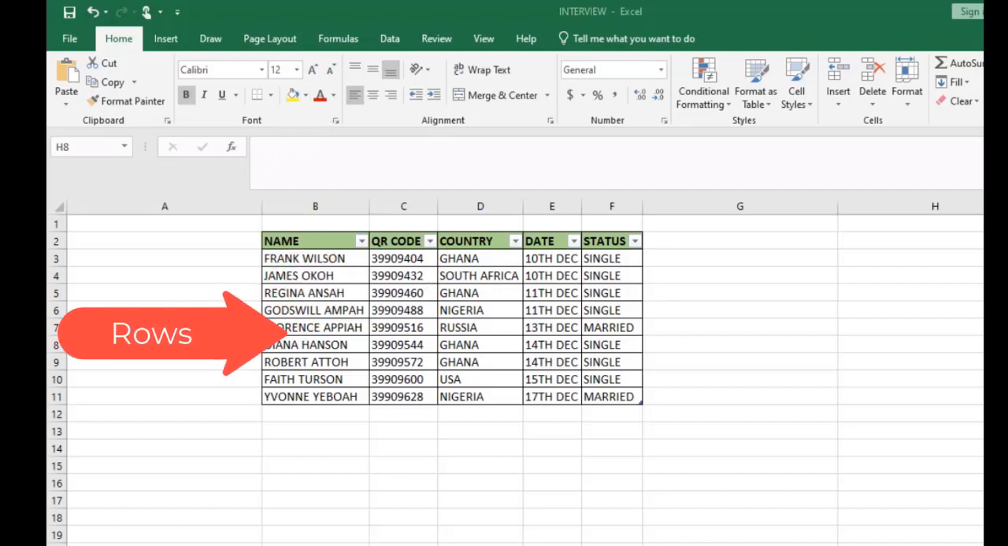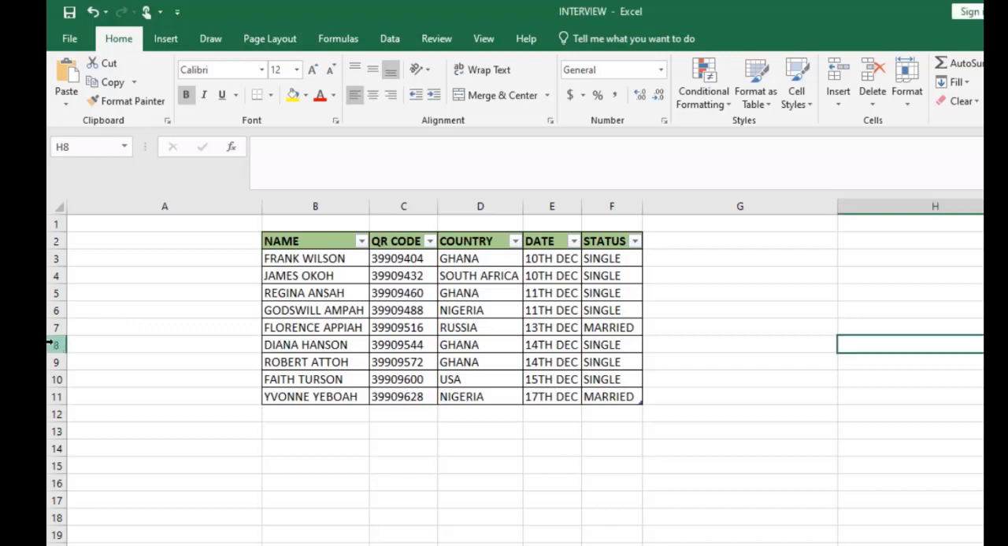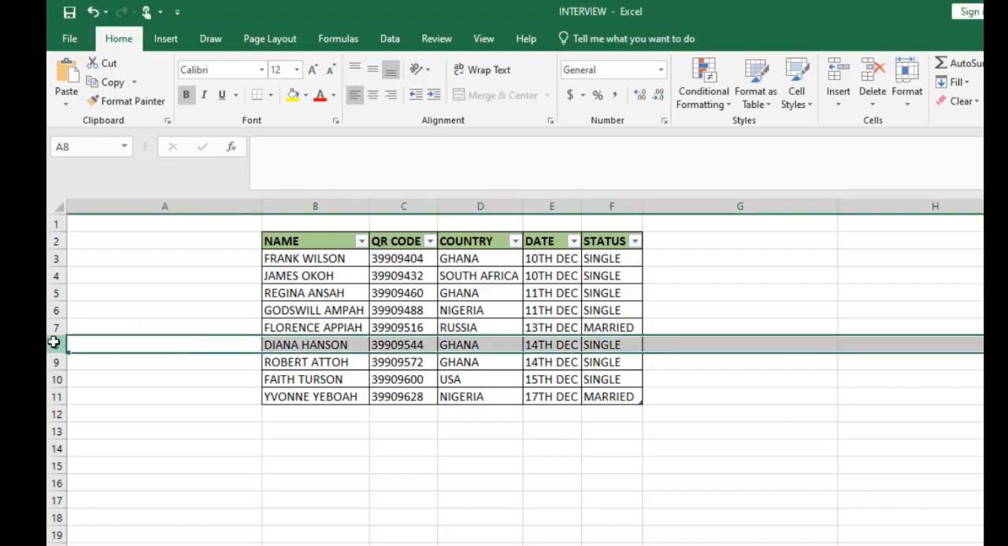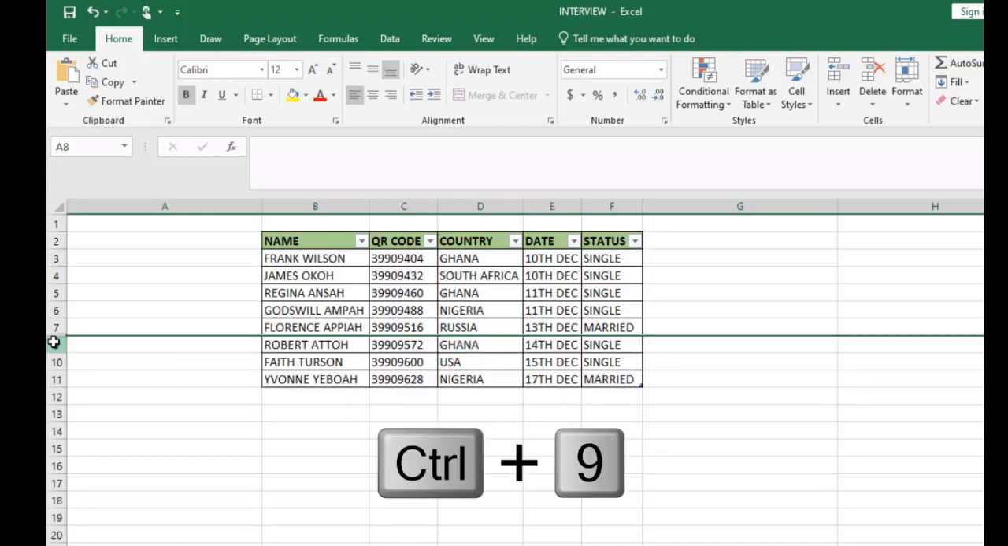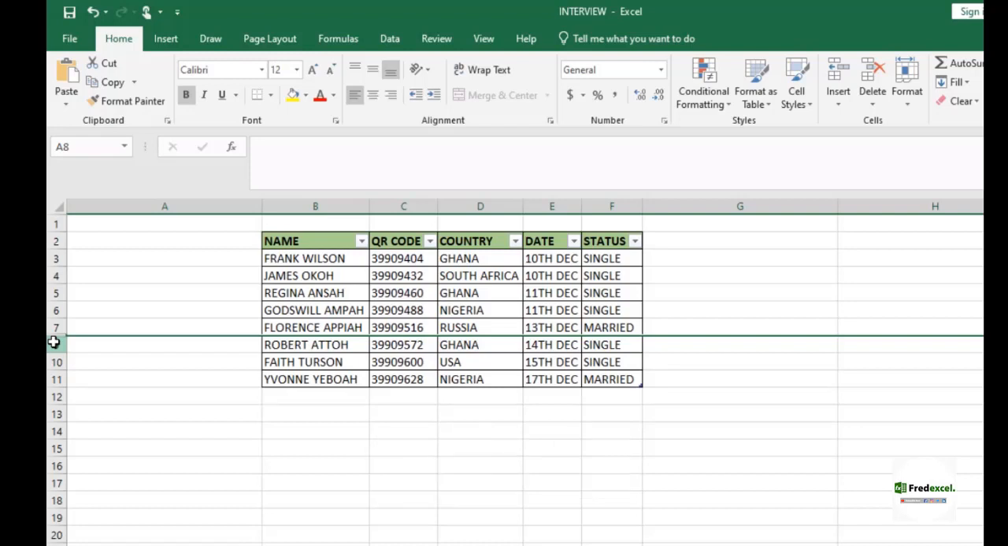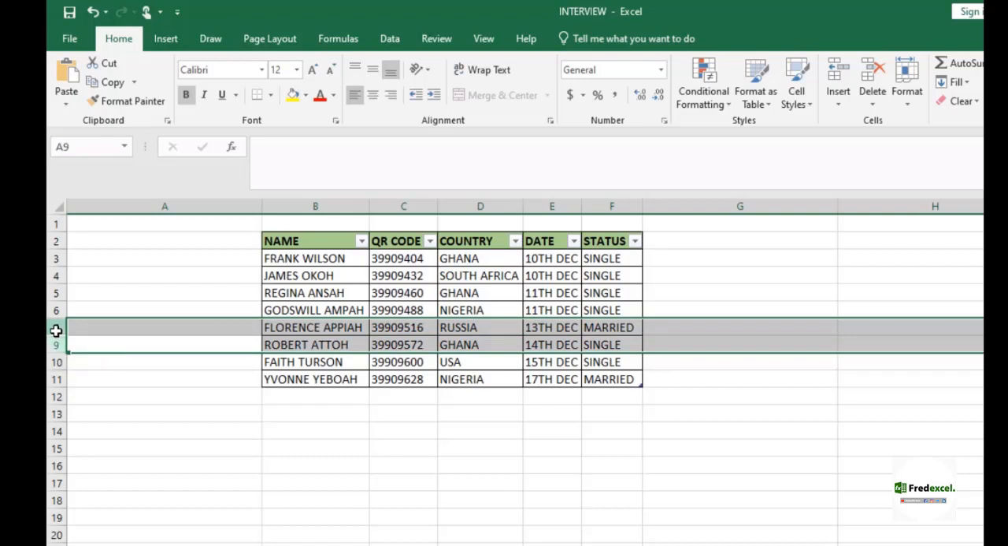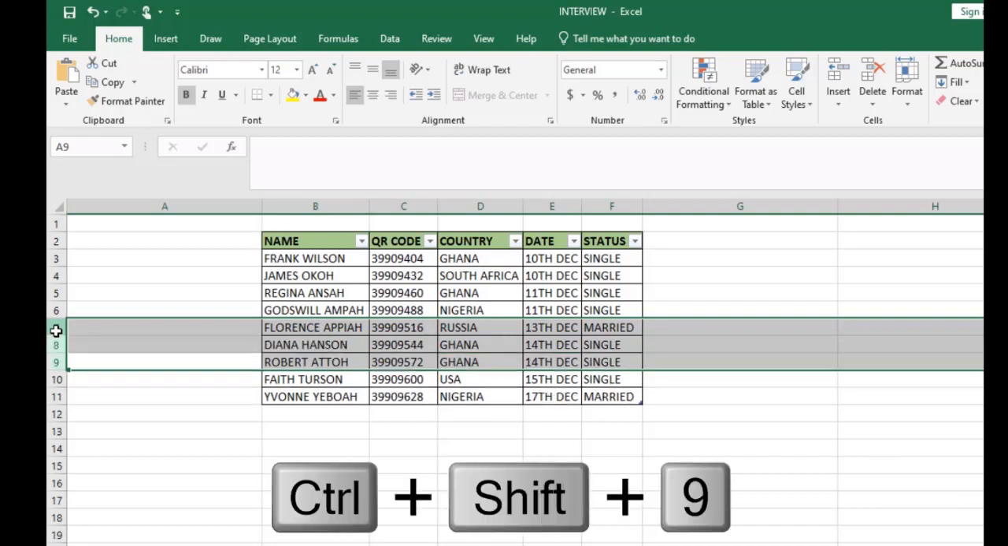Beginning with the rows, first, you select the row you want to hide. Okay, so let's select row 8. Then, on your keyboard, you will press the Ctrl key and the 9 key to collapse and hide the selected row. Okay. To unhide, select the cell range that has the hidden rows and press the Ctrl key, the Shift key, and the 9 key to unhide the selected row.